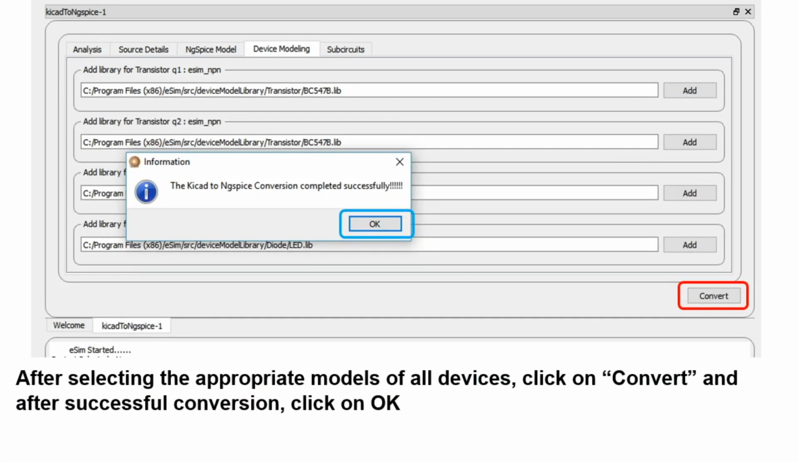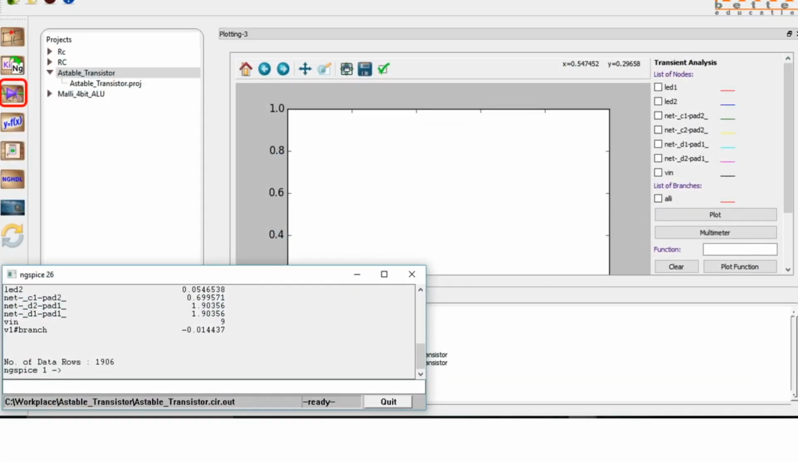Now the analysis, source details and the device modeling are over. Now you just click convert in order to make this conversion. Once you click convert, the KiCad to ngSpice conversion completed successfully window will pop up. You just give OK. So now this conversion is over. With respect to conversion, we have to make the analysis, then source details, then the device modeling. Now you click the simulation icon.